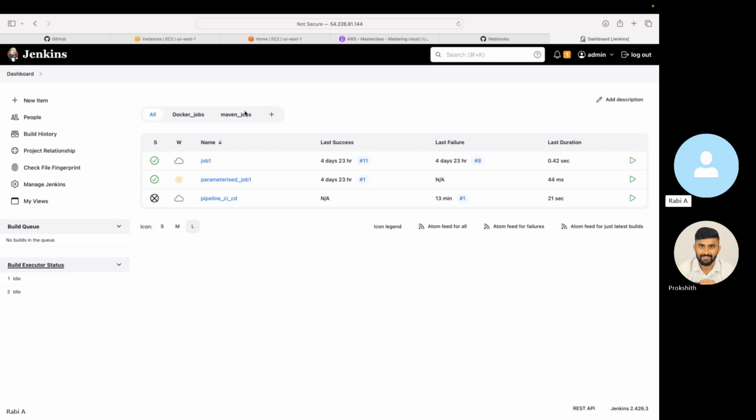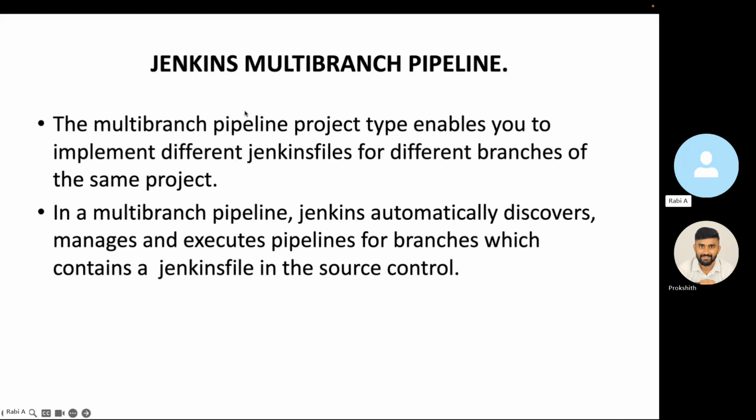Like let's say in the feature branch you have some change, the feature 2 branch you have some change, the feature 3 branch you have some change, and you want to run them simultaneously to save some time. You can make use of your multi-branch pipeline. So the multi-branch pipeline project type enables you to implement different Jenkins files for different branches of the same project.